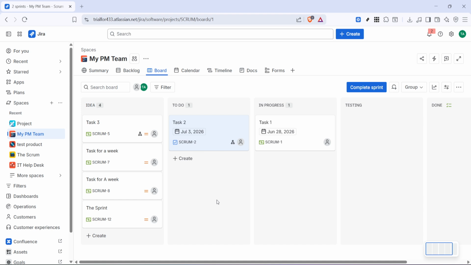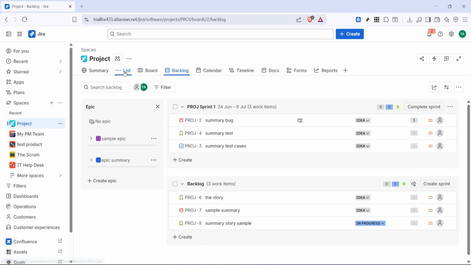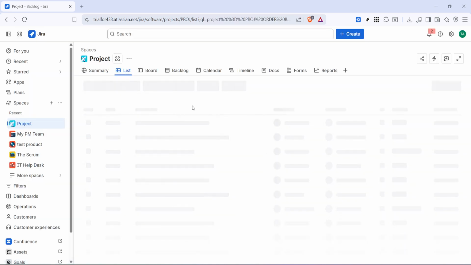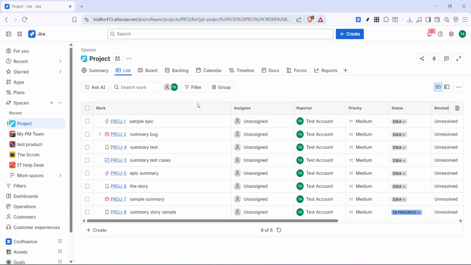To get started, open your Jira project and go to the list view. This is where you can see your issues in a more structured format, making it easier to select the item you want to update. If you have a lot of tasks in your project, the list view is a great place to work because it helps you scan through issues quickly.